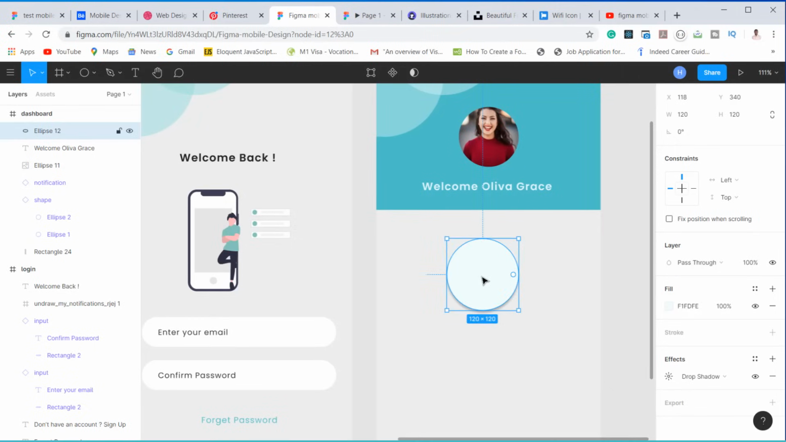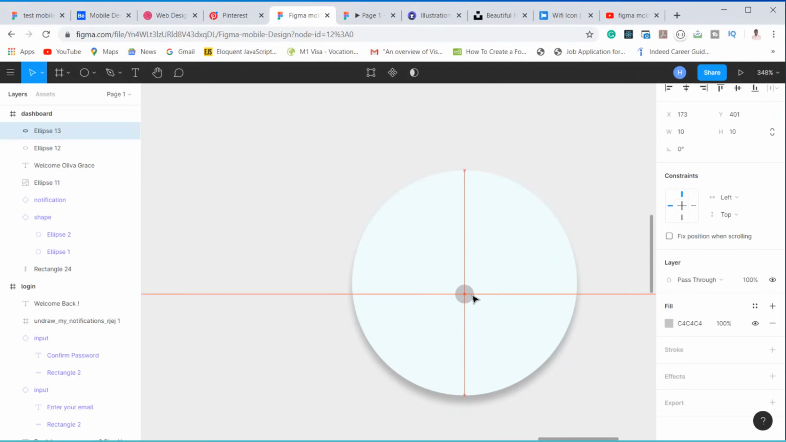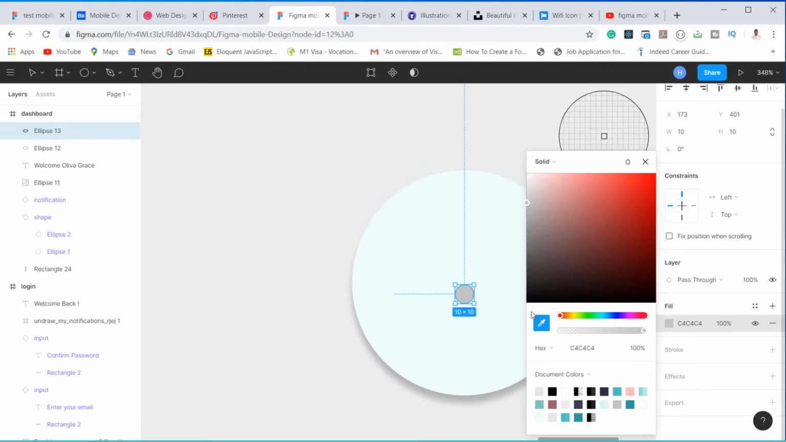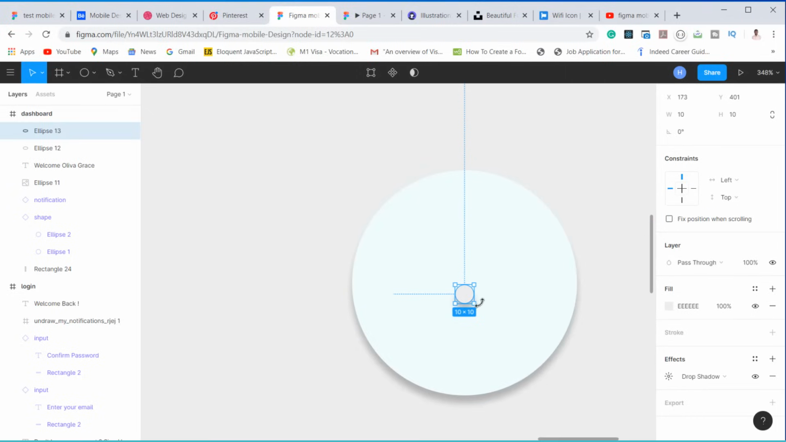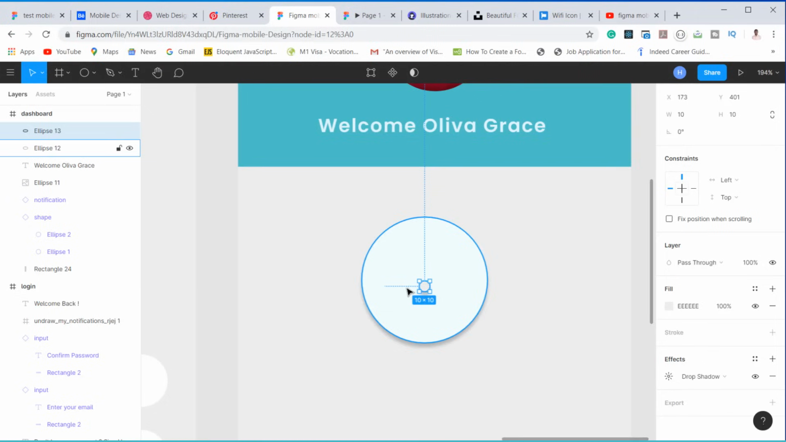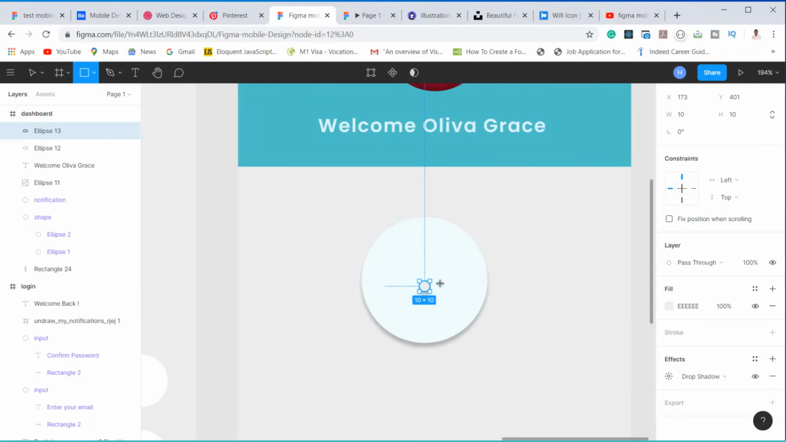The next thing I want to do is I'll add the pivot. For the pivot, I'll add another ellipse and make it 10 by 10. And this pivot should be exactly on the center. I'm using the Figma guideline to do that. So the color for this pivot, I can choose this color and then add an effect to make it look nicer.